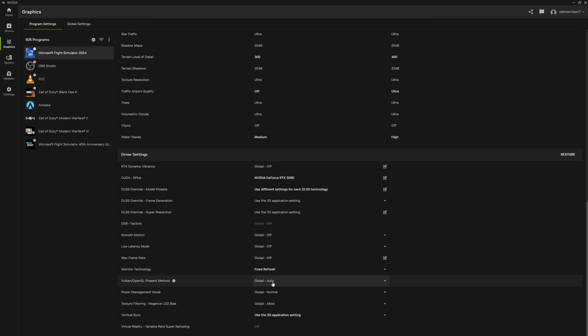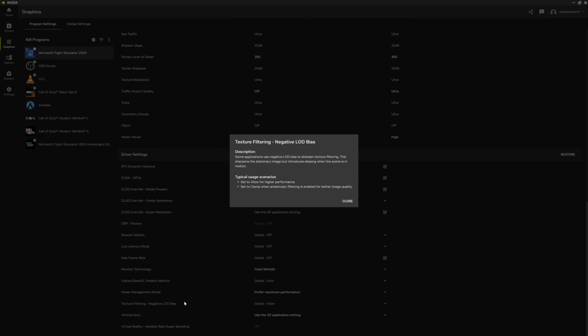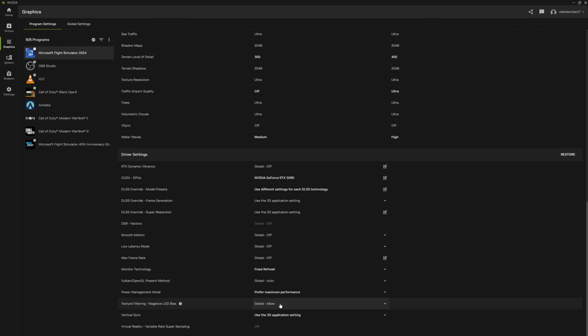The next one is Vulkan OpenGL present method. I just leave it to auto. Power management mode, make sure you go for prefer maximum performance. Texture filtering, negative LOD bias, I leave it at allow, because if you look at the description, it says that allow is for higher performance. And I don't really see any better textures, honestly, if I set it to clamp.